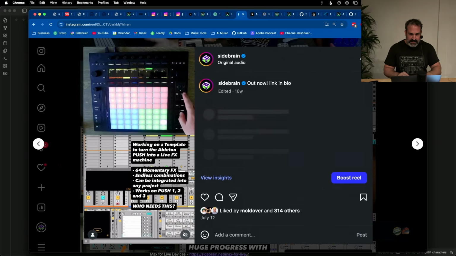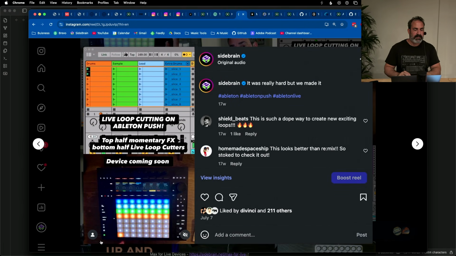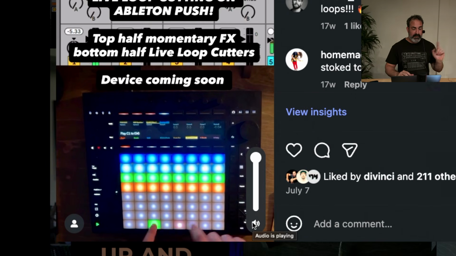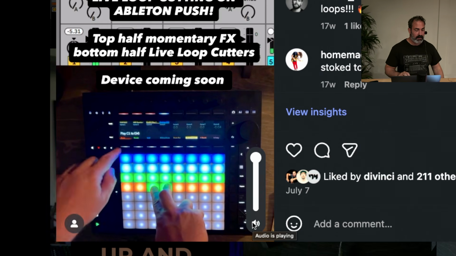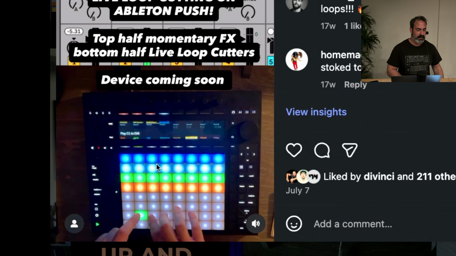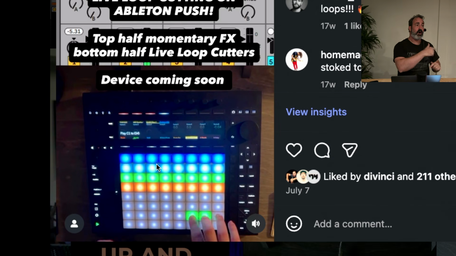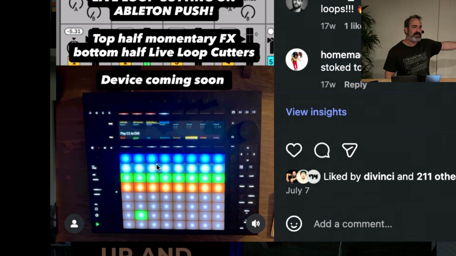This is on the Push, but it doesn't have to be. And you see what's happening? The loop goes from left to right, and I'm able to cut the loop in real time. And these are just effects, the momentary effects we just mentioned. So it's a loop, but I'm able to jump and slice the loop in real time and record my live loop cutting. I wish they would bring back this technique, I'm trying to, and it's so much fun.